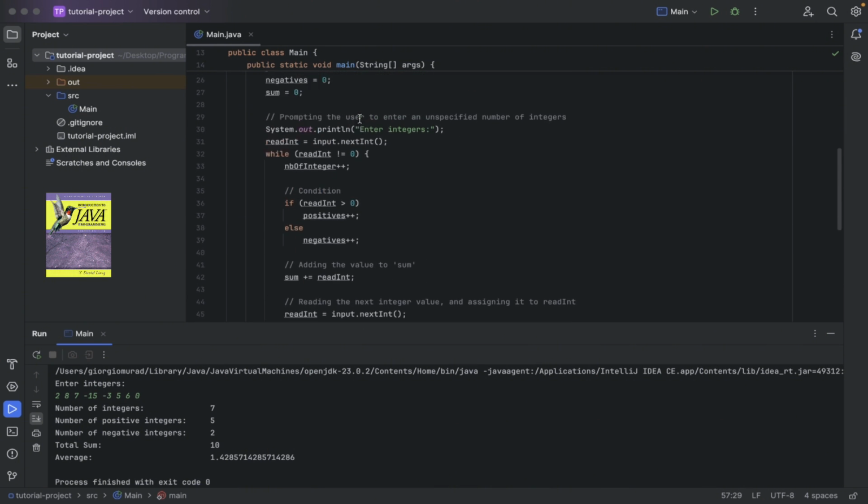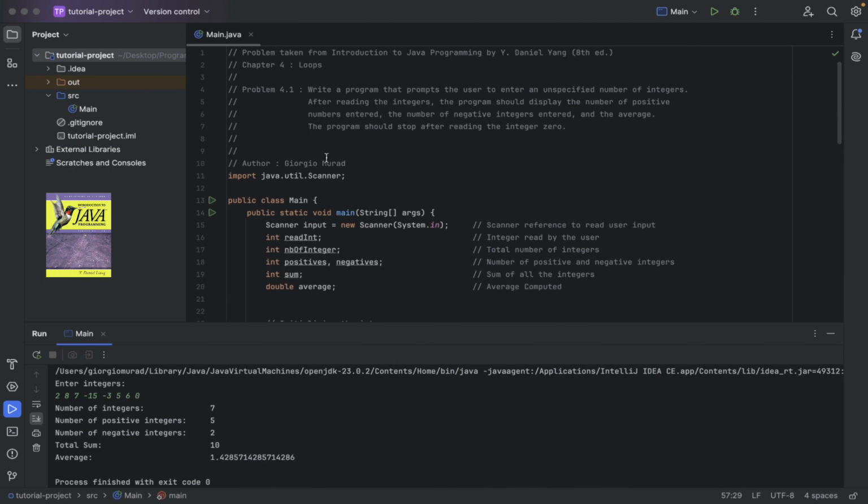Okay, so we're done here. And so like that, we would have written a program that prompts the user to enter an unspecified number of integers and displays the number of integers, positive integers, negative integers, as well as the sum and average. And of course, allows the unspecified number of integers to end with the value of 0.